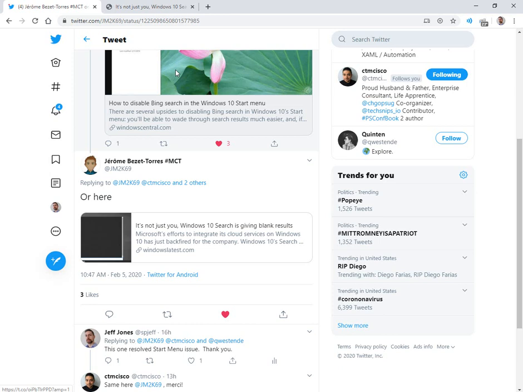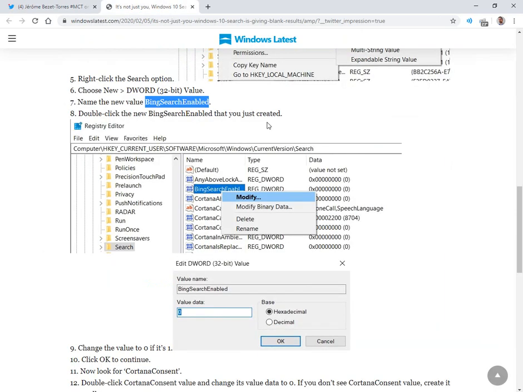Today, I want to take a look at the Windows 10 empty start menu issue. I saw this come up the other day and was asking some people on Twitter. Got a reply from Jerome here about it: "It's not just you. Windows 10 search is giving blank results."